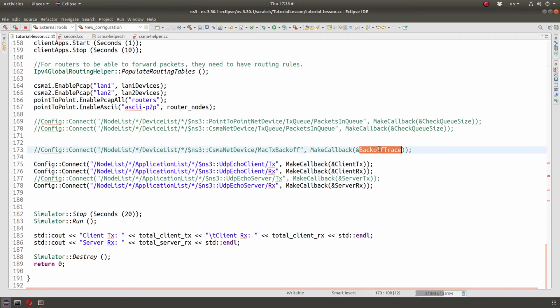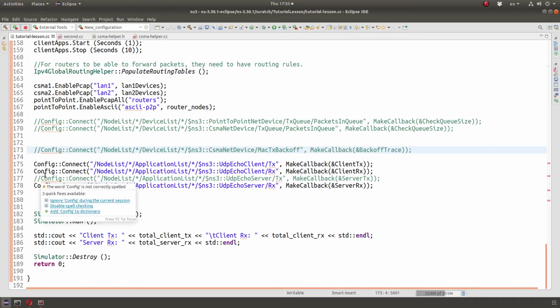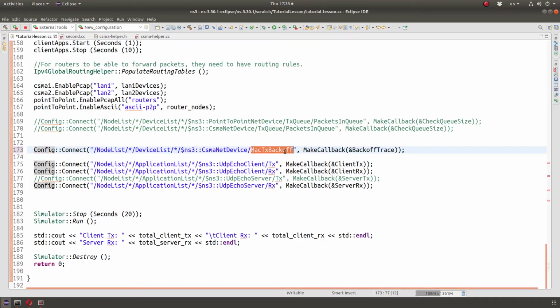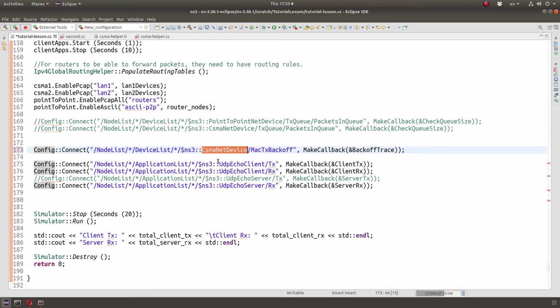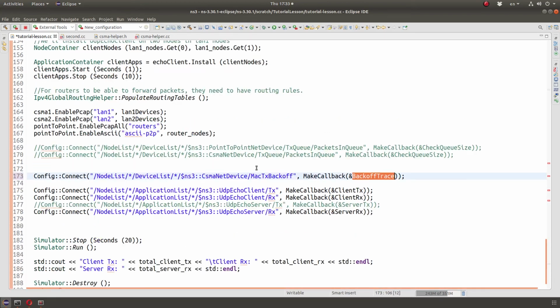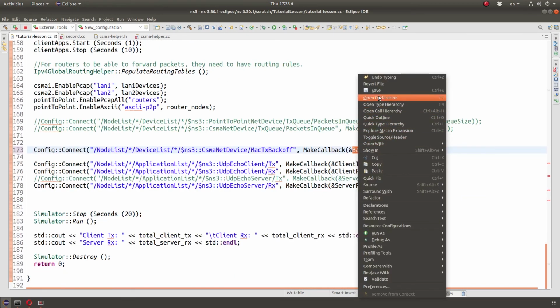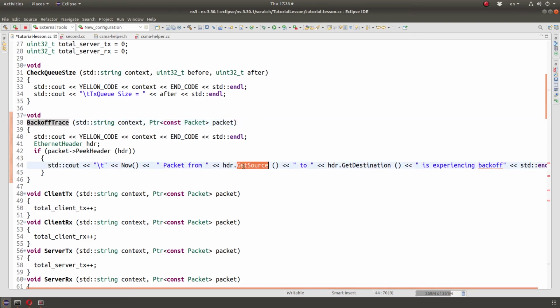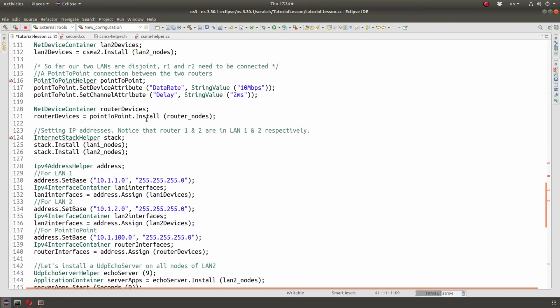One interesting thing when using Ethernet is this backoff trace. You'll come across this when you're dealing with wireless networks. Backoff is when a node, remember the MAC layer's job is to regulate how you access the physical medium. CSMA net devices are on CSMA channels. CSMA is carrier sense multiple access. So you sense the carrier. Is there any traffic on the channel? If there is, you back off. I just created this backoff function, and I look at the Ethernet header and just print out the MAC addresses of where the backoff happens.